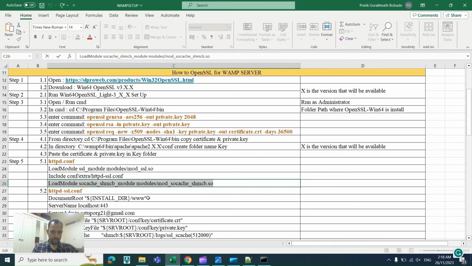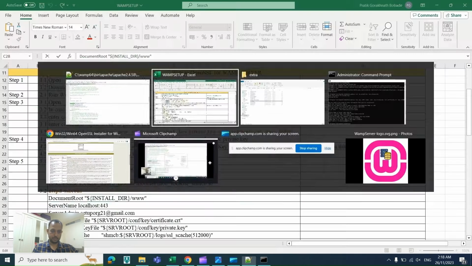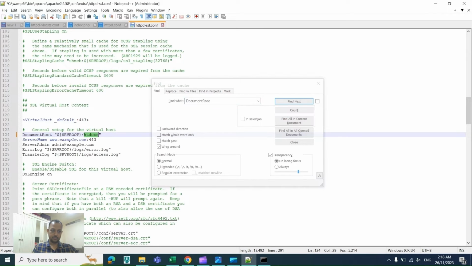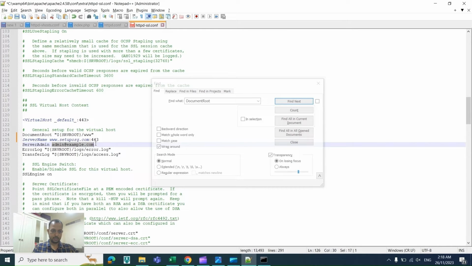We are opening it with Notepad++, which will make it easy to find the file names. Okay, so here we need to find the document root. We will search for document root. We will go here, www instead of htdocs. We will give our site name, setup.org. Okay, we will give our email address over here.